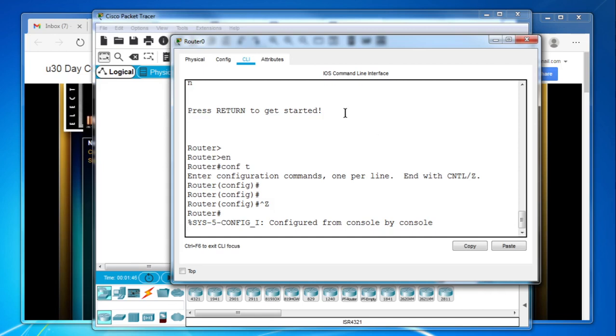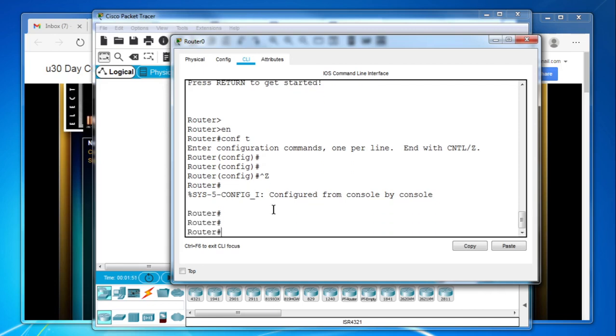Alright, so I'm going to bring up our, well, first of all, let's turn on our messaging. As you see here, this is actually on another message. Right? So anytime you exit from configuration mode, it tells you that something was done. Configured from console by console. So it's saying any configuration that was done, it was done from the console and by whoever was logged in at the console.